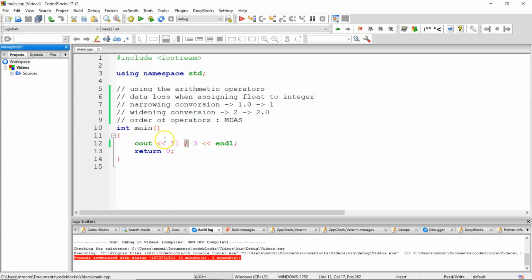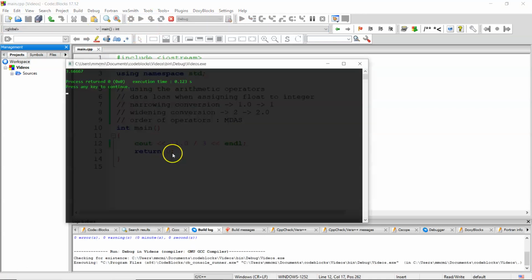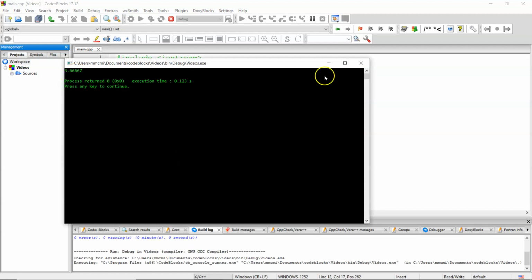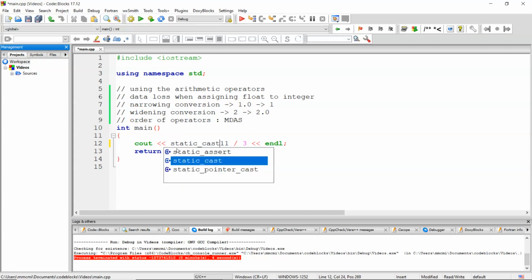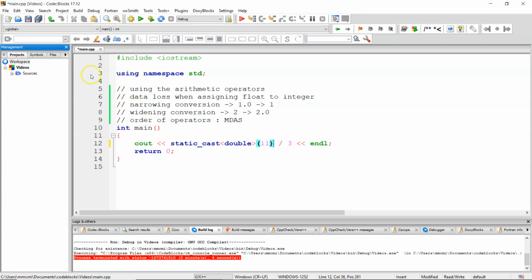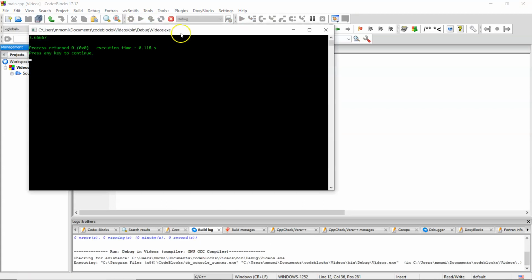Okay, so what that means is that anytime you have division, if you want a floating point result, or you think there's a chance of a floating point result, then you need to make one part float. So if I change 11 to 11.0, now I'll get a floating point answer, 3.6667. Another way to do that, I believe we looked at that in the last chapter, was to do a static cast, where we temporarily convert one value to a double for the sake of the operation. That should give us the same result. There we go.